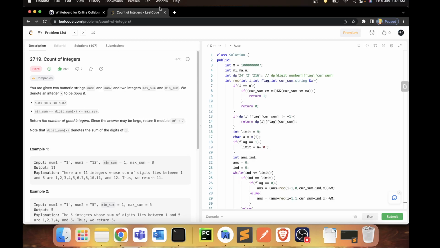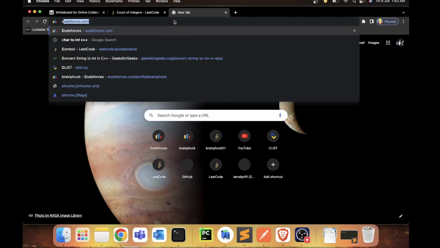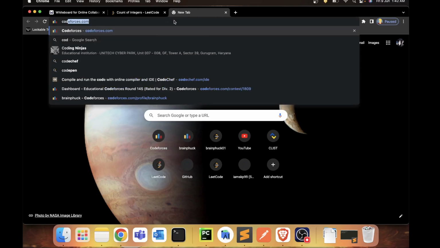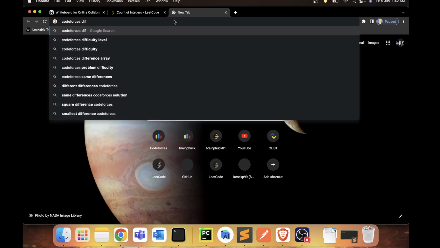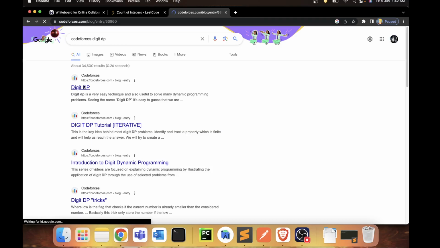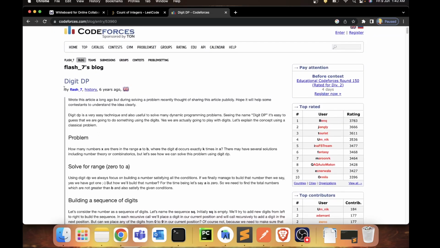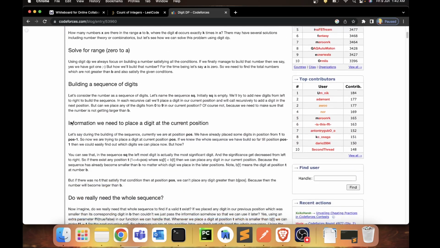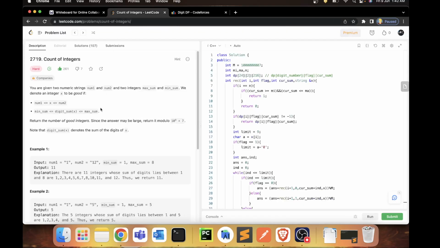You can go through one blog, I think, the Codeforces digit DP blog. Digit DP, here it is. They have written a beautiful blog, so you can go through it. But here I am just summarizing it by doing this problem, so you can just follow it also.